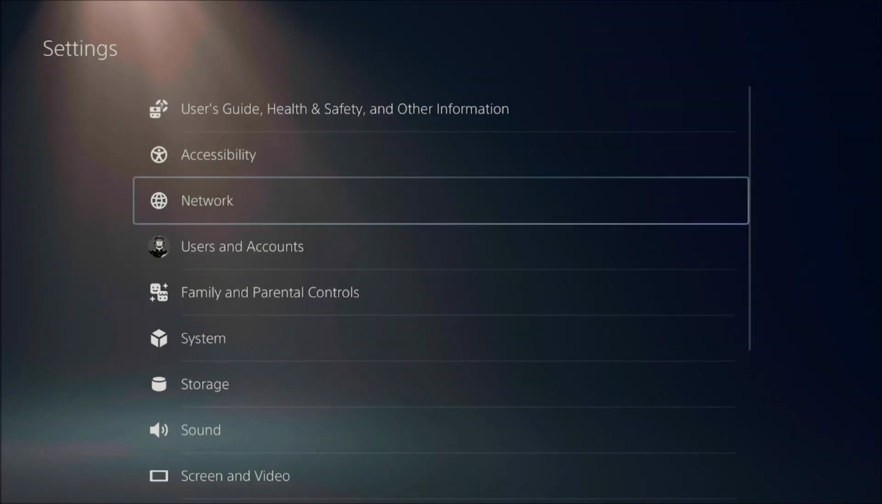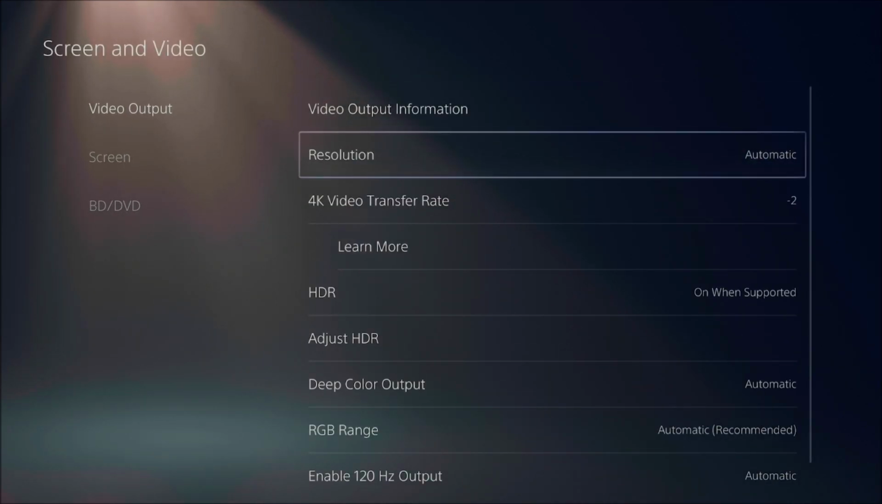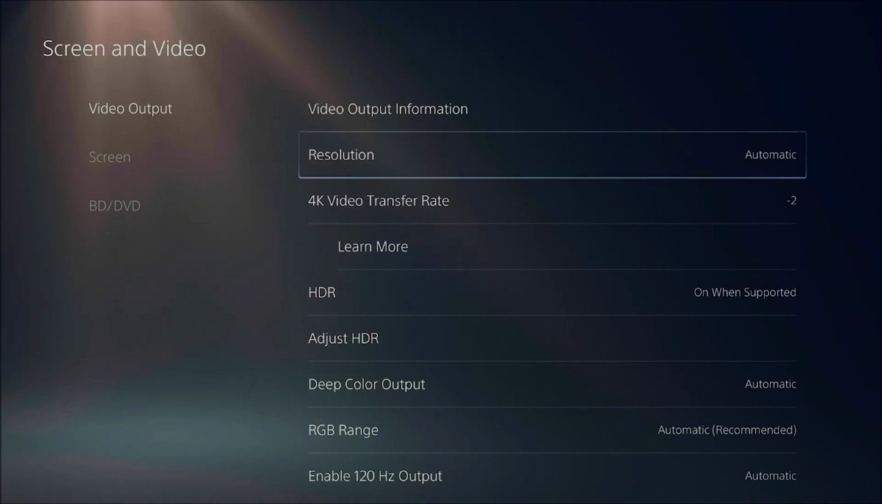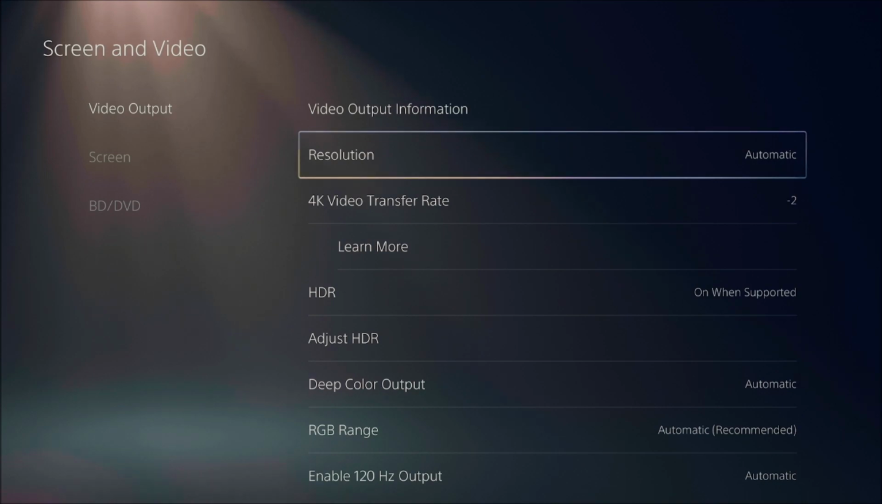So let's go to settings. After that, screen and video output. So the first one, really important to know, if you want to play 4K 120Hz, you need an HDMI 2.1 input. So to have that, you need a compatible TV, for example, LG CX, LG C1, Sony X900, something like that. Really important, because if you don't have that, you will have to play 1080p 120Hz, because the PS5 right now is not compatible with the 2K resolution like the Xbox Series X is, or Series S.